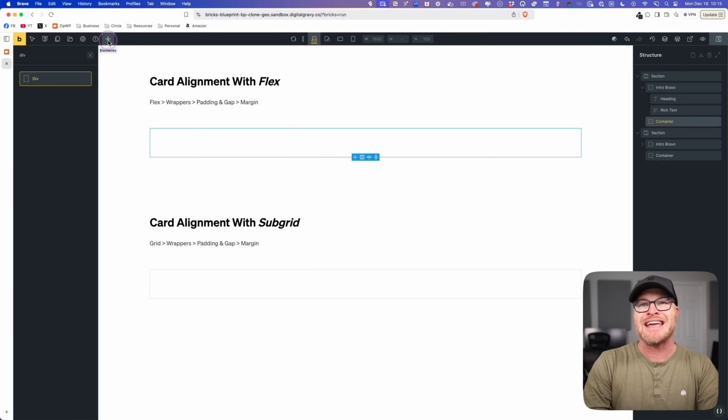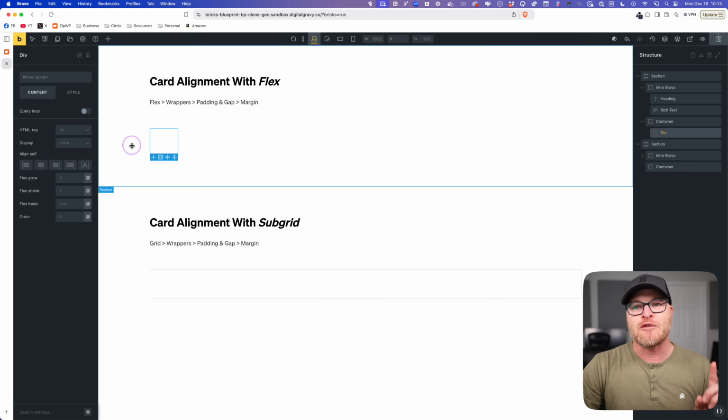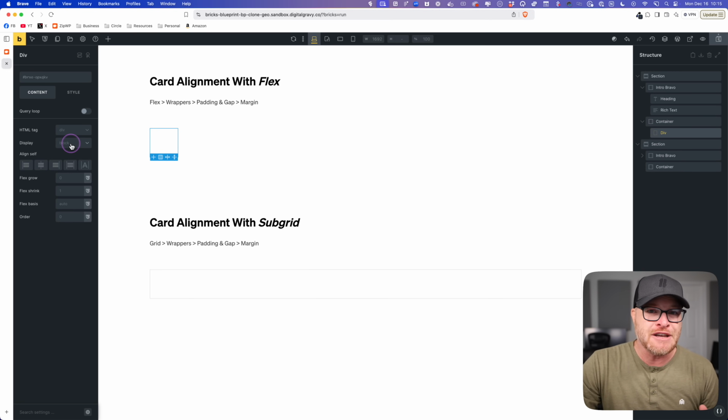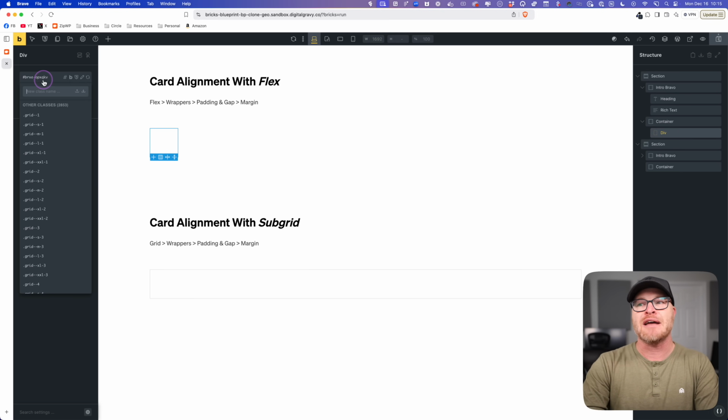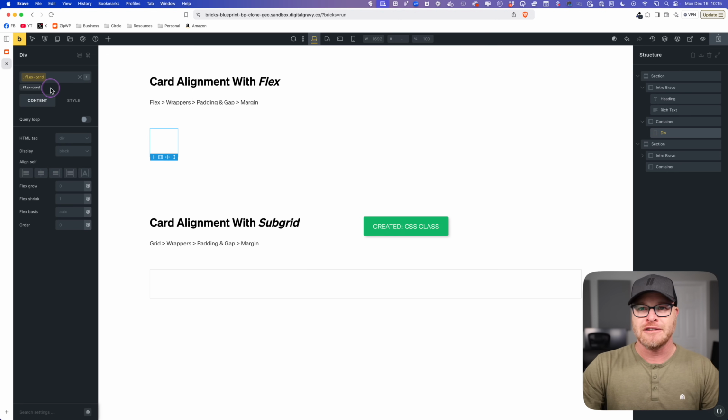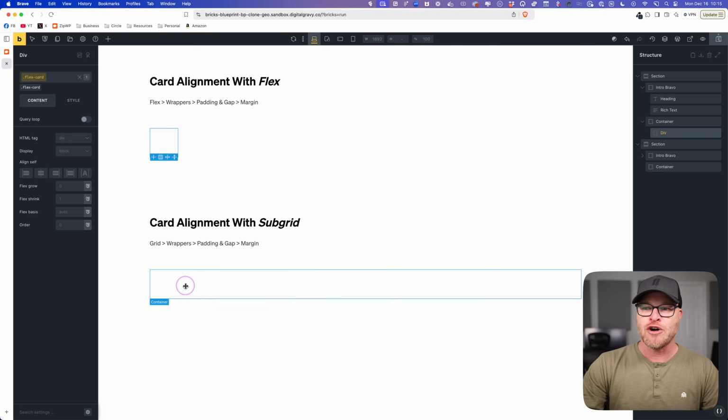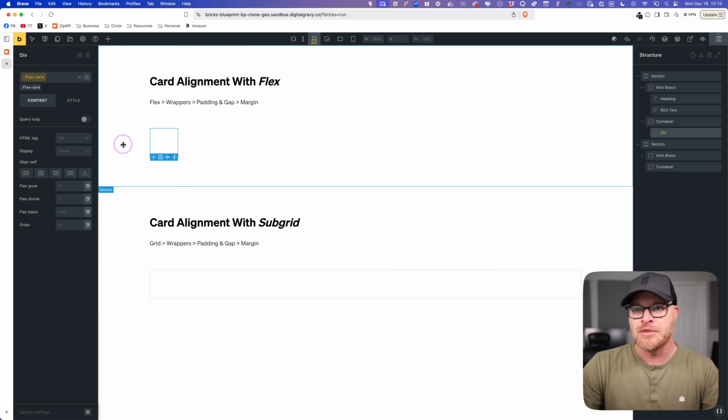So I'm going to add a div. Now I'm going to add a div for a reason, because by default, a div is display block, okay? And so this is alerting us to the fact that, hey, we need to be starting with flex, okay? Now, what I'm going to do on this card is call this a flex card, okay? And we'll call this one down here a grid card. All right, perfect.